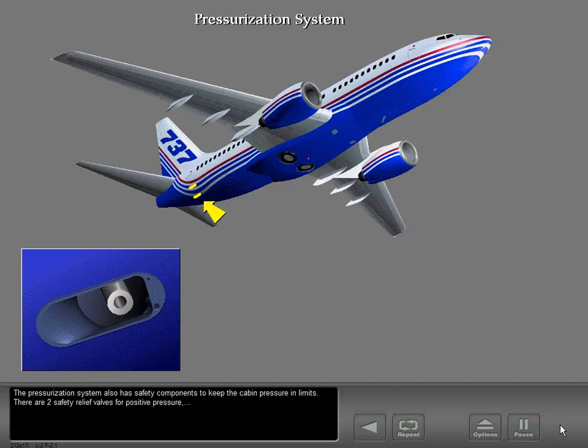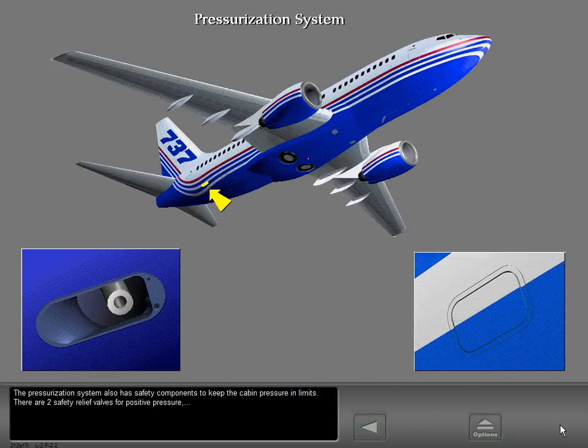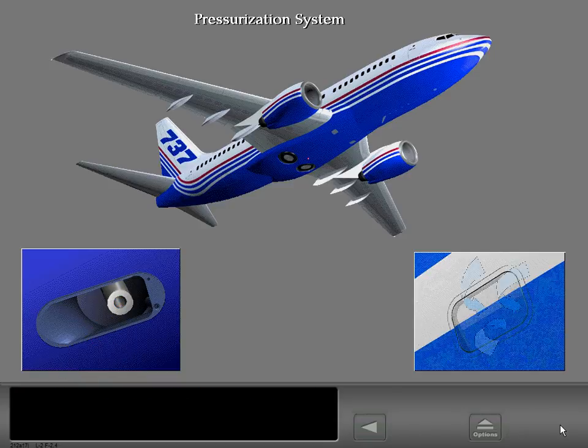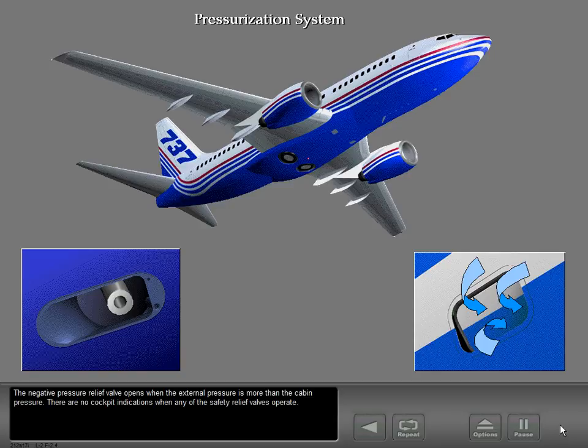There are two safety relief valves for positive pressure and one negative pressure relief valve. If the differential pressure is greater than allowed, the safety relief valve opens to decrease the pressure in the cabin. The negative pressure relief valve opens when the external pressure is more than the cabin pressure. There are no cockpit indications when any of the safety relief valves operate.